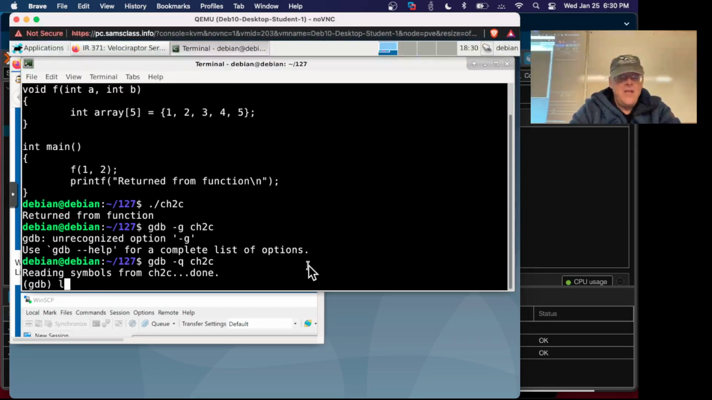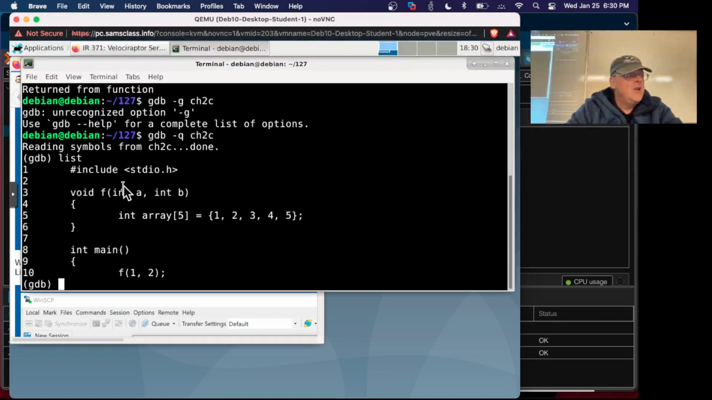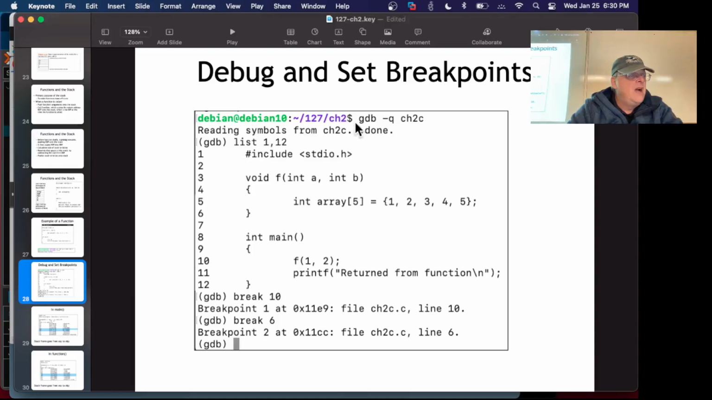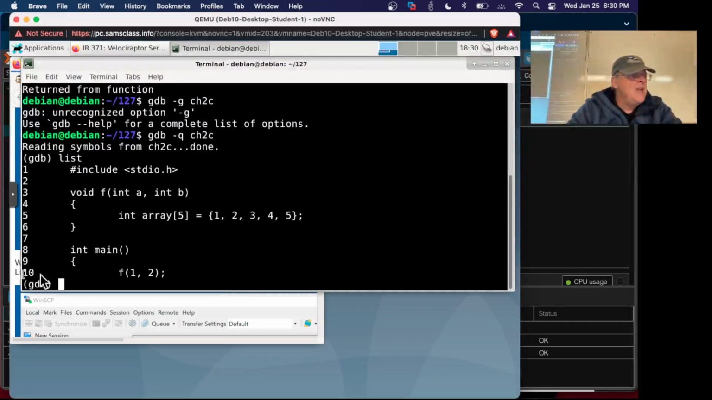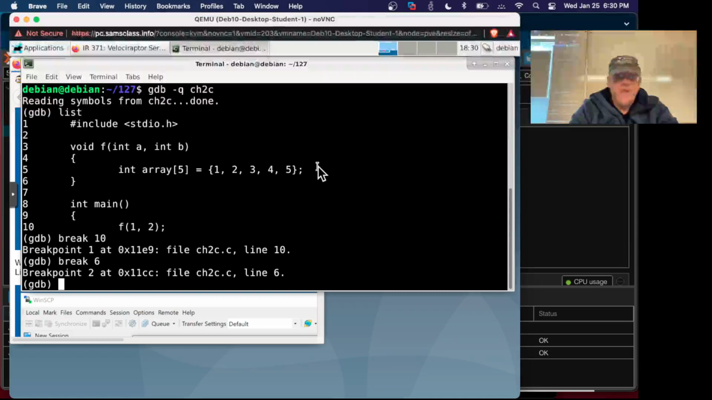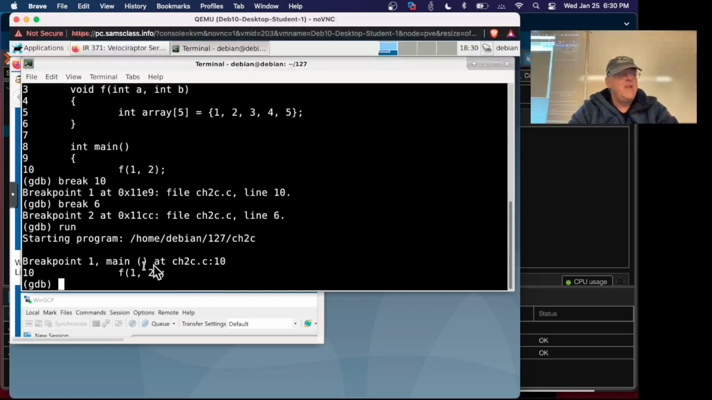Now I can do a list, and I would like to look at the stack in various cases here. And let me check my slides to stay on track here. I want to break 10 and 6. So I'm going to break at line 10 before I call the function, and then I'm going to break at line 6 before I return from the function. Now, if I run this, it breaks in the main routine.